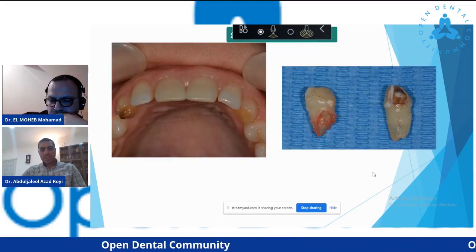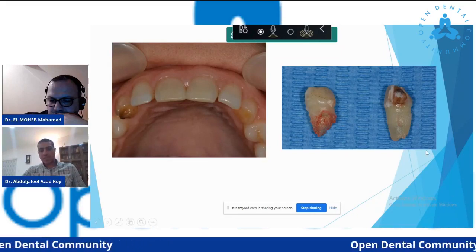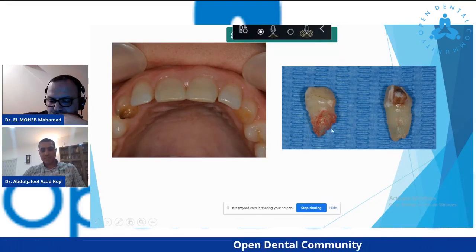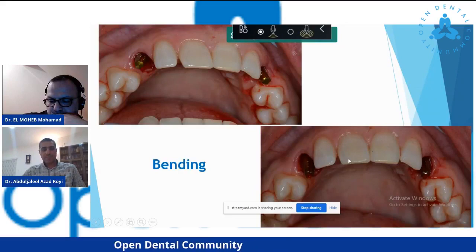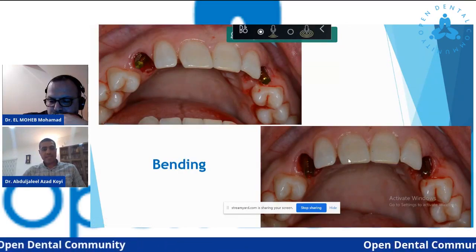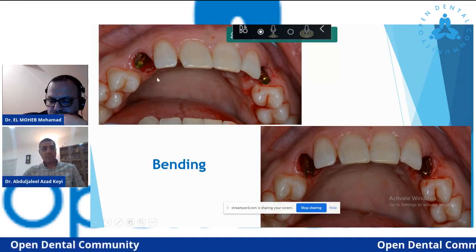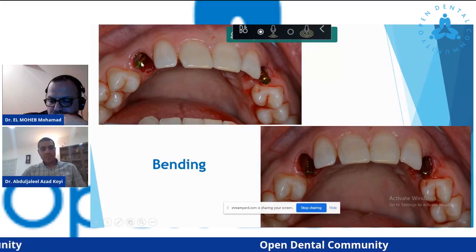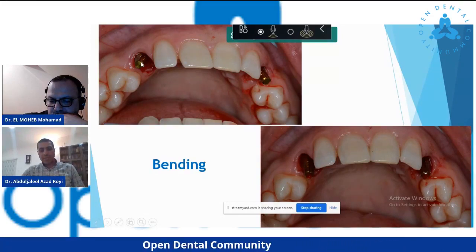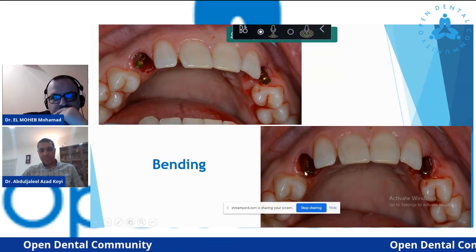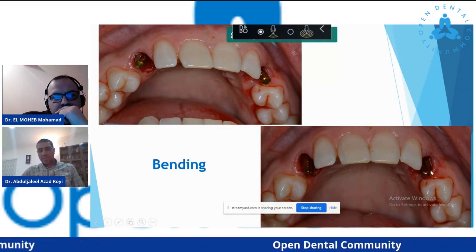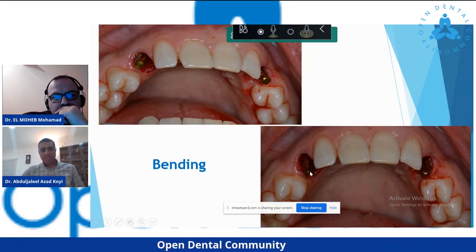So we extracted the deciduous teeth. As you see, these are the deciduous teeth of the primary canine. And then we placed the one-piece implants on both sides. And as you see, both of them were directed to the buccal. So with the aid of bending the neck of the implant, now the direction is good for both implants.